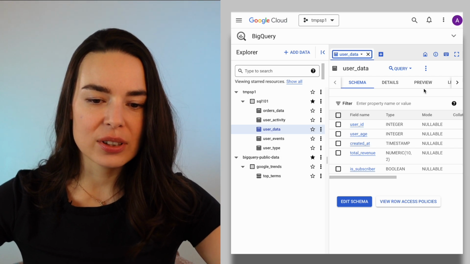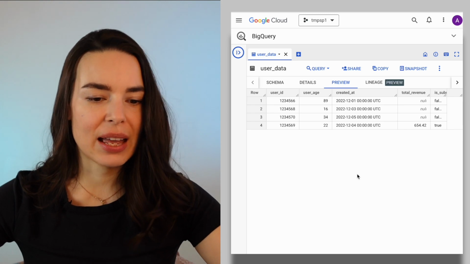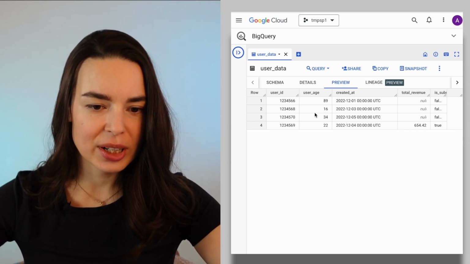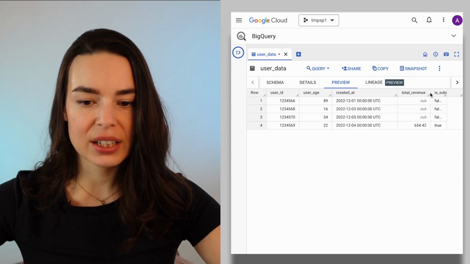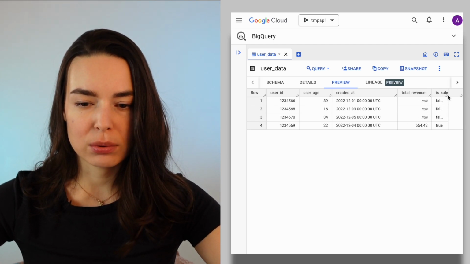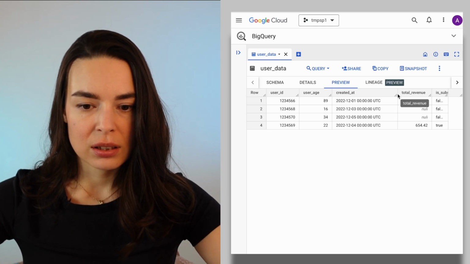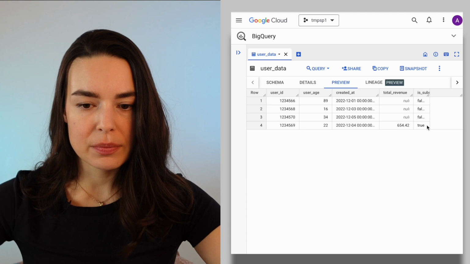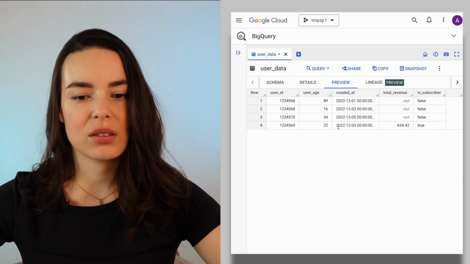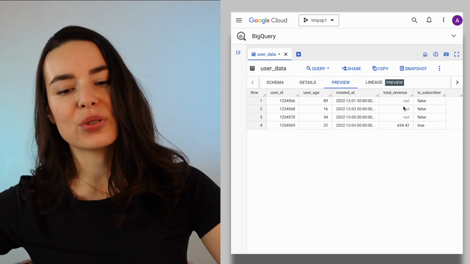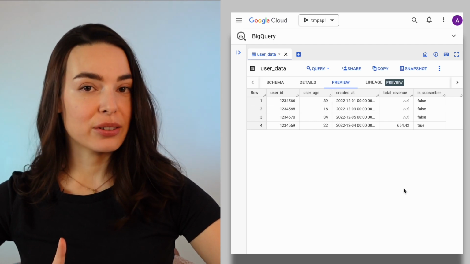Let's see what this table looks like. Let's remove this part. And we have 4 users with different user IDs, different user ages, different times when they were created, and we only have 1 subscriber. Yeah, we only have 1 subscriber and only 1 paying customer. So the same person is the paying customer. Other users have a revenue of null, not 0 though.